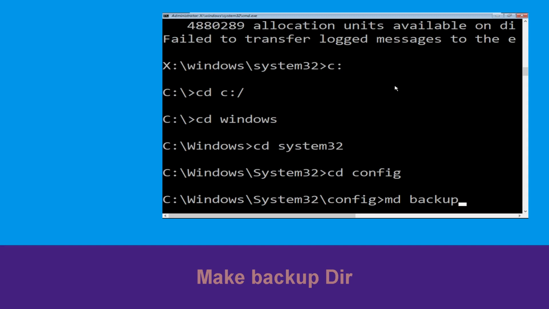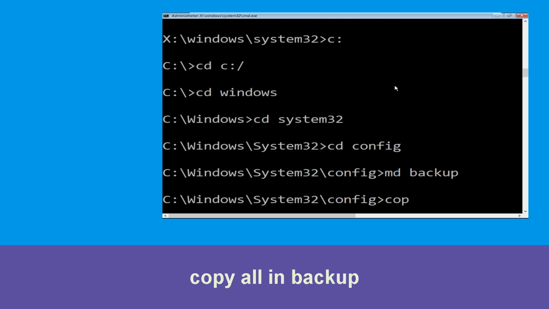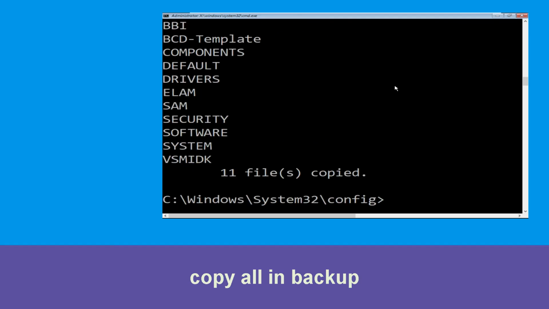Type in md space backup and simply hit enter to execute it. Now execute this command. Type copy space *** space backup and simply hit enter.